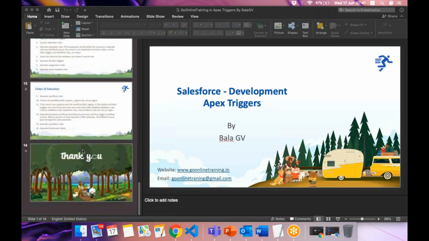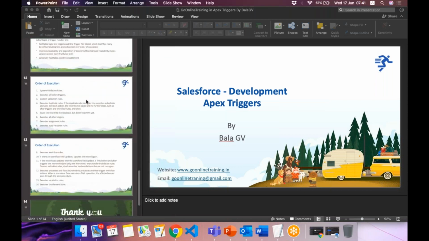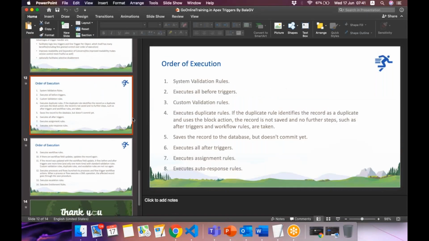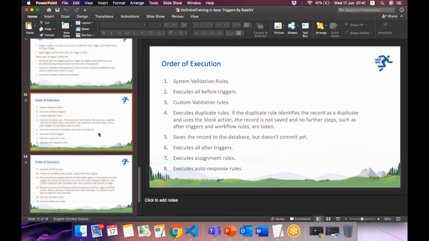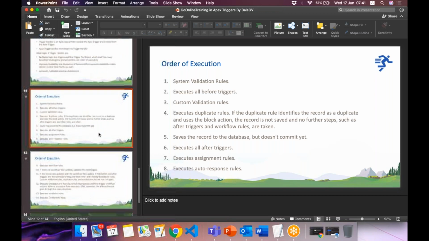Today we'll discuss order of execution. Then I'll show you an important table that you should learn about request.